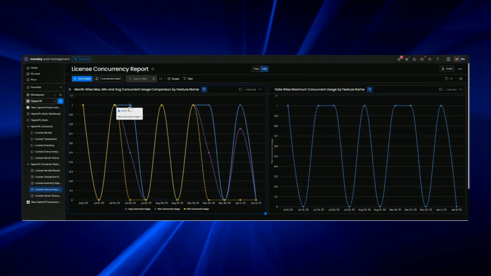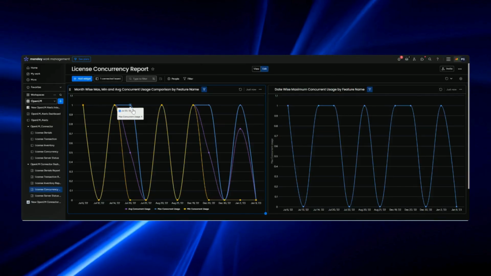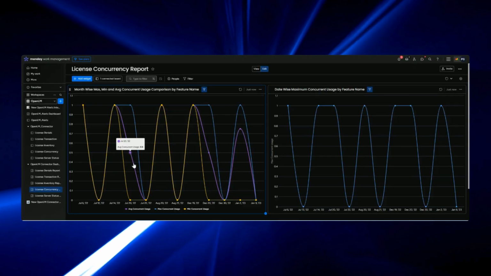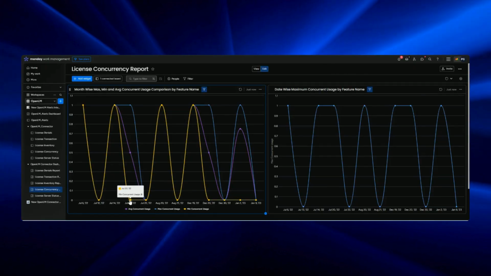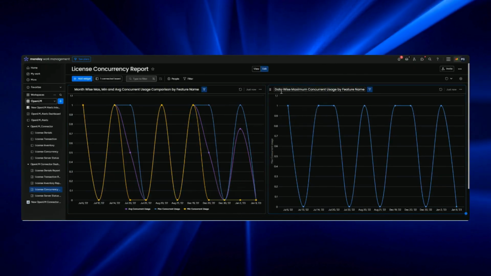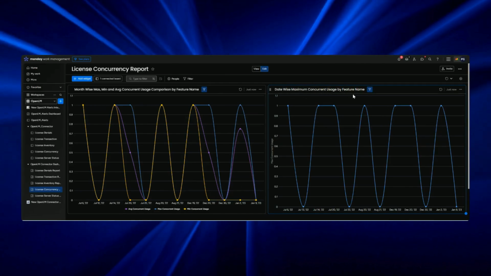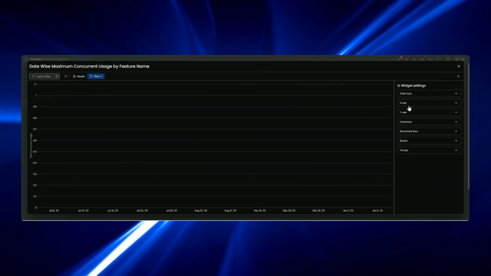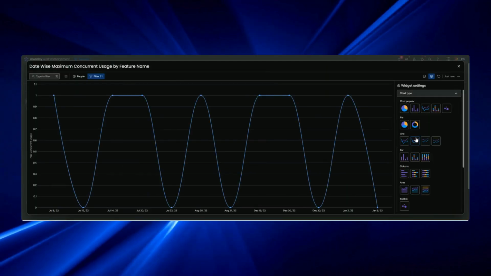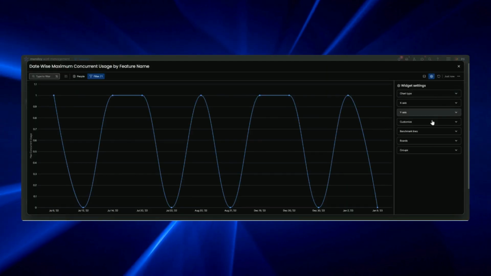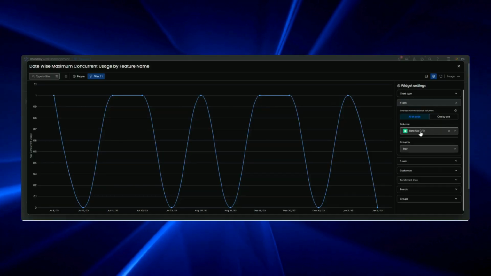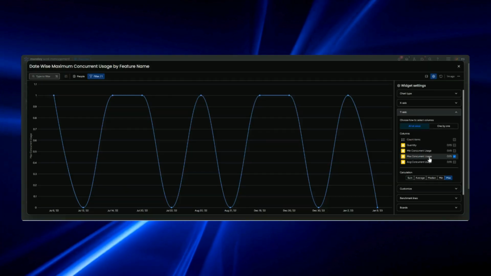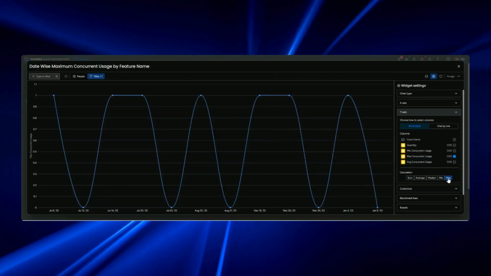So here you will be able to see the results, like this line denotes the max concurrent usage of this day. This shows the average concurrent usage of this day, and this shows the mean concurrent usage of this day. Here we have date-wise maximum concurrent usage by feature name. So the settings will be, the chart type is again a smooth line. Then in the x-axis we have date UTC group by day, and y-axis we have max concurrent usage, and the formula is max.